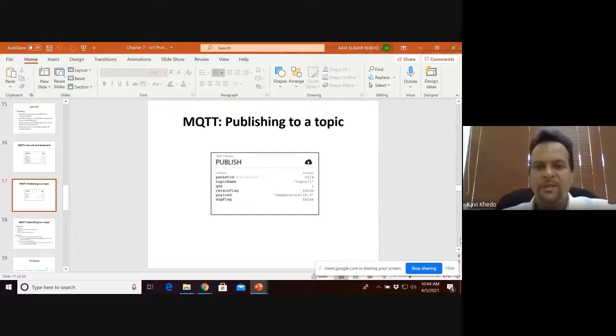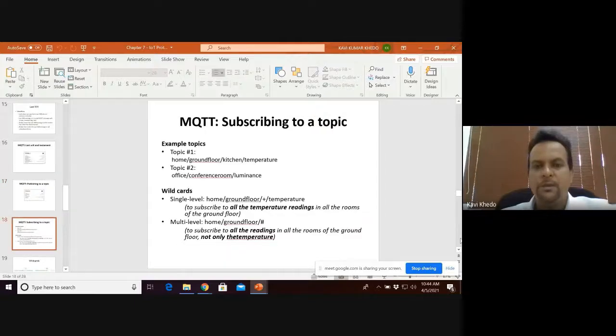We have already seen this is an example of a publisher publishing a topic, a packet. This is subscribing, and when you subscribe, this is how you subscribe to a particular topic. You use a hierarchical path, and you can use wildcards. The plus symbol stands for anything, or at the end, the hash symbol means everything.